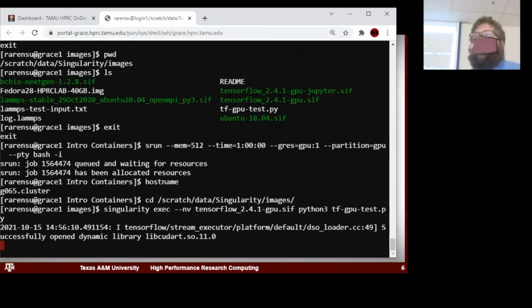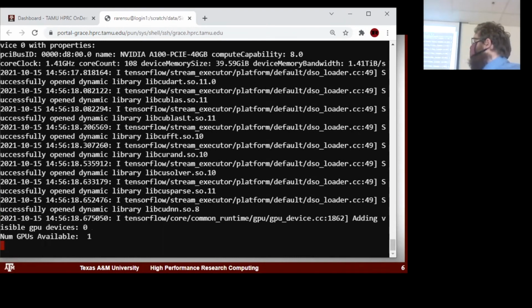It does take a moment because TensorFlow is not small. It has to load a quadrillion, that's an exaggeration. It has to load a pretty good number of files. It says blah, blah, blah, something about CUDA, number of GPUs available, 1. I requested 1 GPU from Slurm, and TensorFlow found 1 GPU. I am not surprised, but I am grateful that it worked, because if it didn't work, I would be embarrassed.